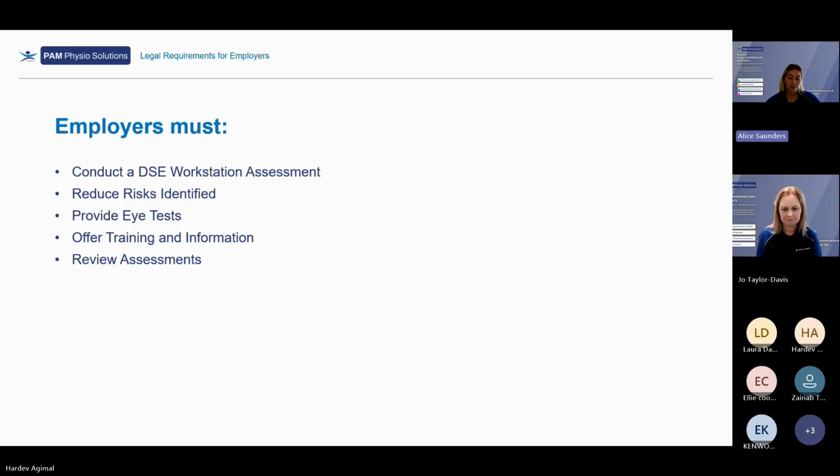Employers should adjust workstations, provide ergonomic equipment, or change work routines to reduce risks like musculoskeletal disorders, eye strains, and fatigue. Employers also must provide eye tests, so they must offer an eye test on request to any DSE user and provide glasses if needed specifically for DSE use. Employers should also offer training and information to ensure that workers understand how to set up their workstations correctly and take regular breaks. They should also review assessments. Once there has been a change to a workstation, the user's health or the nature of the work, the employer should then review the assessment.